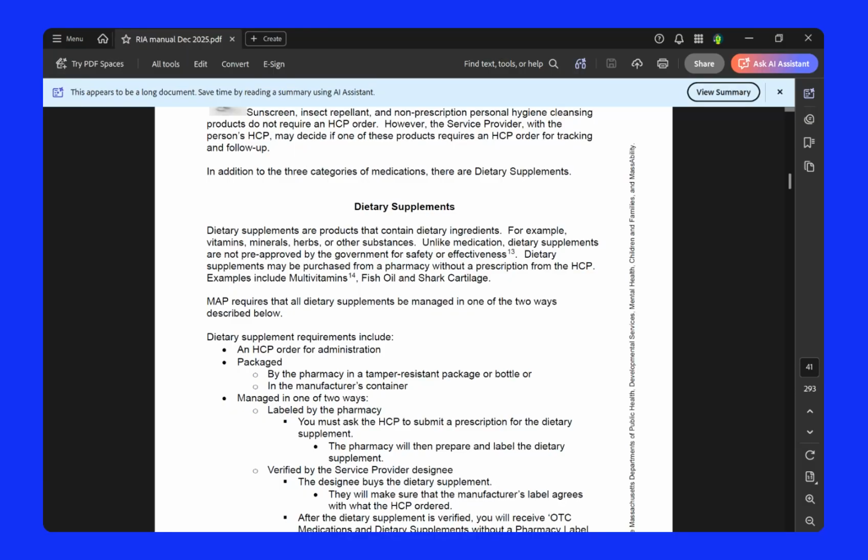So MAP does require that all dietary supplements be managed in one of 2 ways. So we do need a healthcare provider for the administration. They must be packaged either by the pharmacy in a tamper-resistant package or bottle, or in the manufacturer's container. They must be managed in one of 2 ways. They must be labeled by the pharmacy, so asking the healthcare provider to submit a prescription, which is definitely more ideal, or we can verify it by a service provider designee.